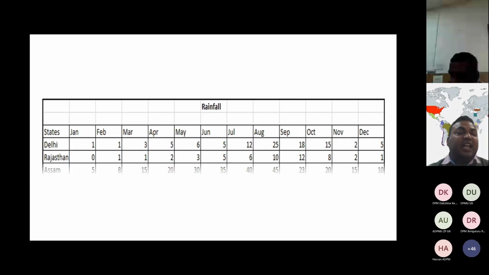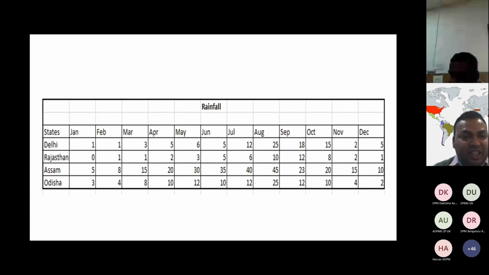And one more last type of example, this is also imaginary data. Suppose this is rainfall data of these four states, Delhi, Rajasthan, Assam, and Odisha from January to December. I have put this simply to make you understand. This is not related to real data. It may be in millimeters or whatever the unit of measurement is.